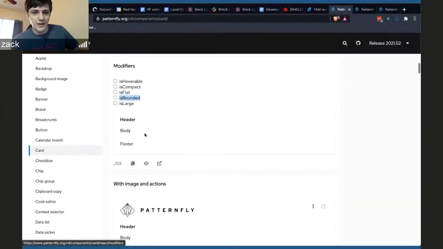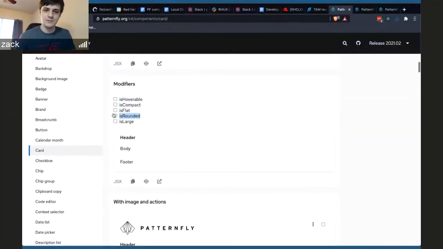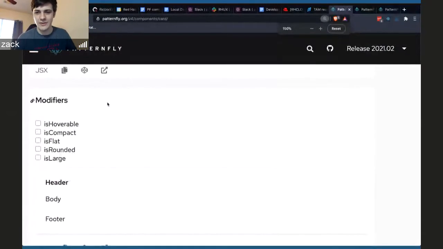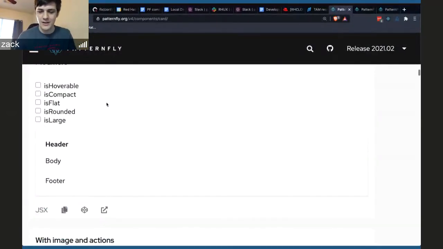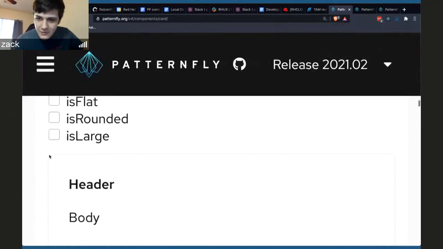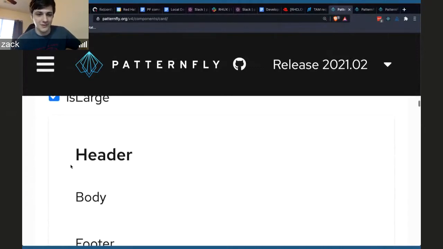So on to card, I created this example so you can play around with modifiers, and I believe the is rounded and is large are what were added this sprint. So if you look very carefully at this corner, when you click is rounded, it is actually rounded. It's very difficult to tell if you're not zoomed in all the way. The more useful one you might find is this is large, which just increases the size of the text inside.